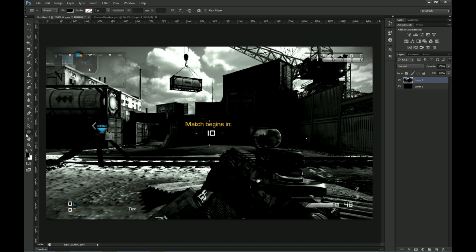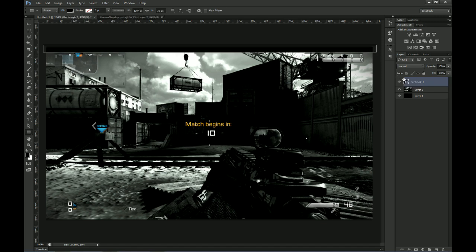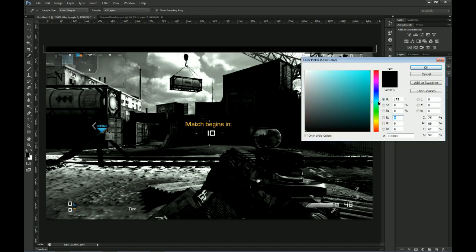So what you want to do is come over here to the shape tool. You can use marquee if you want. It doesn't really make a difference. All you have to do is make a new layer and decide how big you want your overlay to be. In my case, I want it to be above this, that way it's not interfering with any of the important heads-up display components.